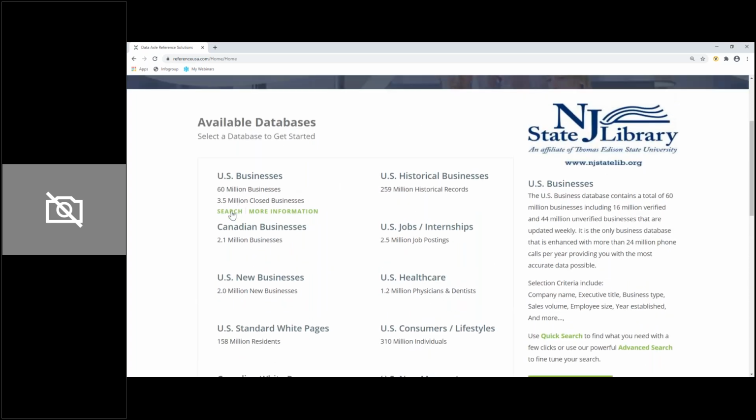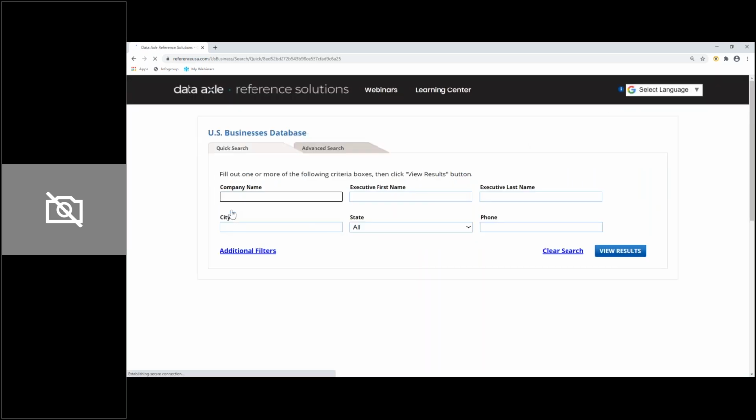I'll launch the US Business module first. And with all the modules, whenever you do that, you're always going to come to this quick search page first. In this case, you could certainly put in a single company and look up that one company. You could even do an executive first name, last name search.